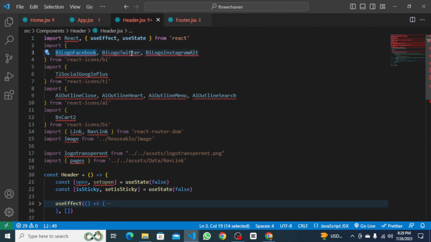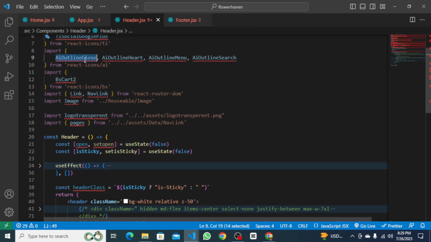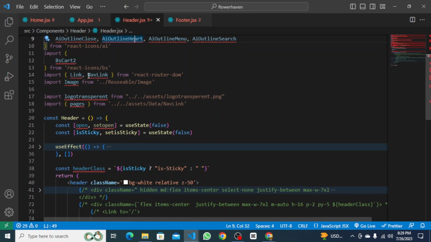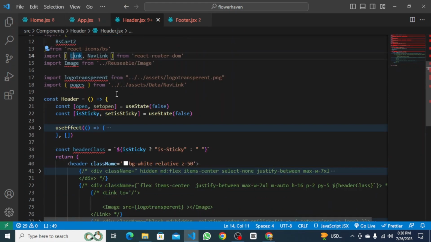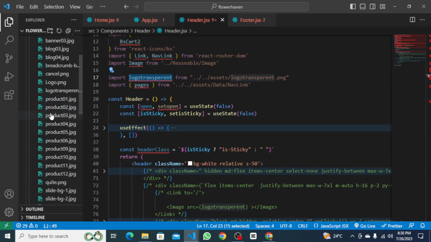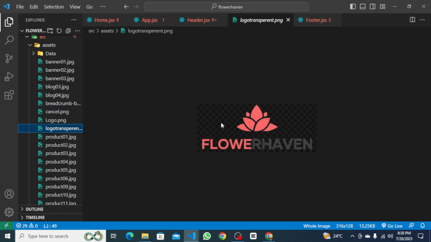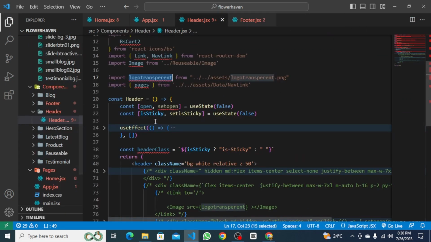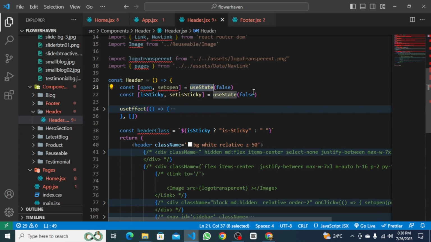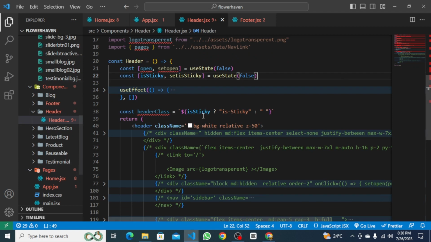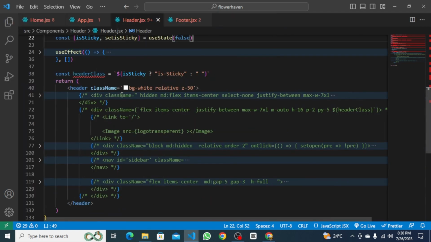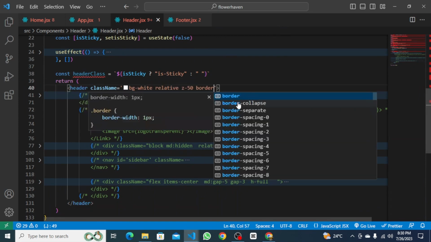Now in the header section we import multiple icons and useState, useEffect, React. Okay, all these I can import from React icons. NavLink and Link are imported from React Router DOM, the package we installed earlier. This is our logo, flower heaven. So this is useState open and isSticky. Now here we define a header class: bg white, relative, z-index 50.